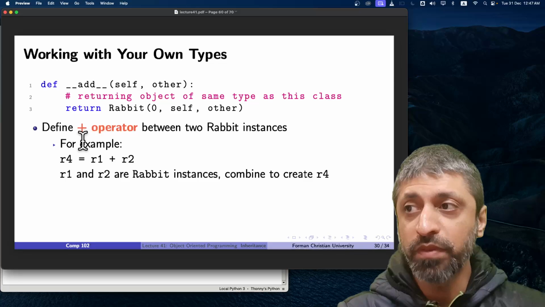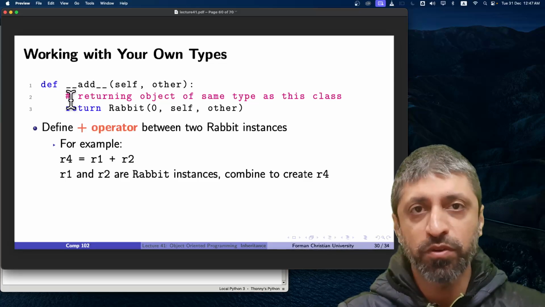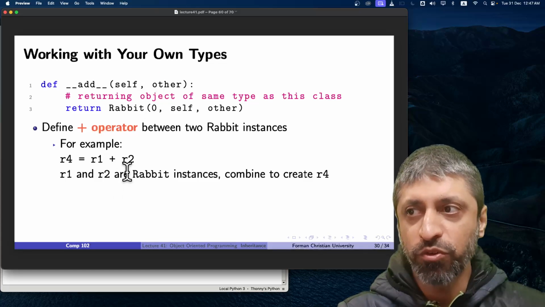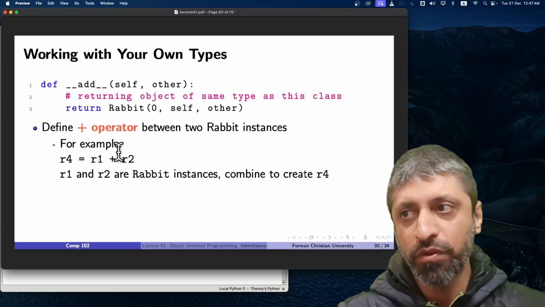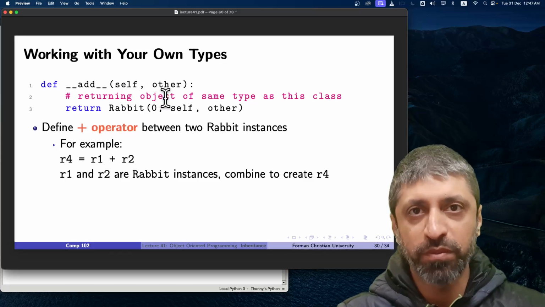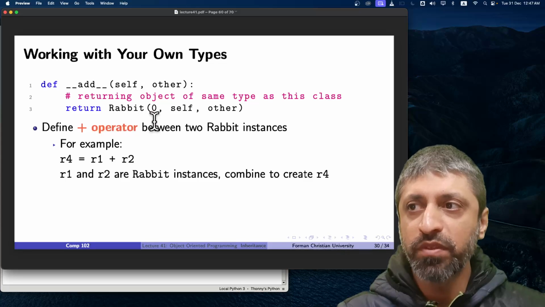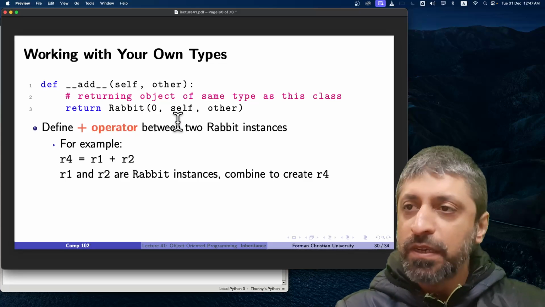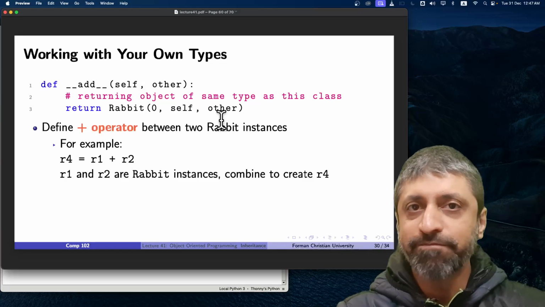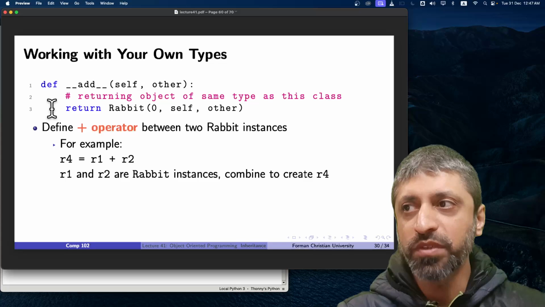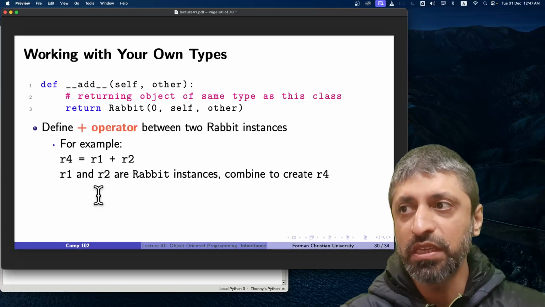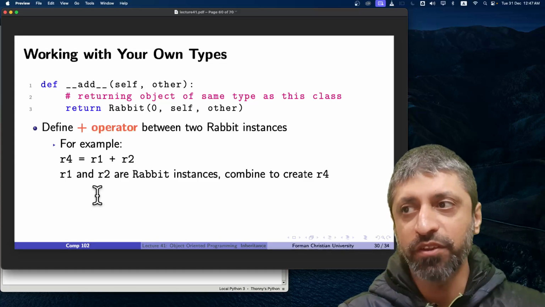And the way to basically implement the plus operator is __add__ in your code. Self is R1 and other is going to be R2. अगर आप इसको ऑर्डर उल्टा कर देंगे, स्वैप कर देंगे, then self is going to be R2 and other is going to be R1. That you have to keep in mind. And then you create a new rabbit with age 0 and the first parent is going to be self, the second parent is going to be other, and then you return that object, and that's pretty much it. That's what the plus operator means in case of adding 2 rabbits.